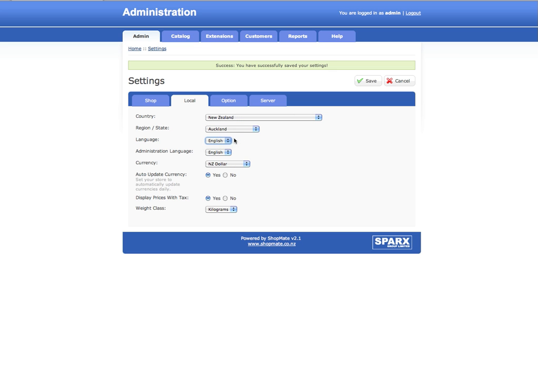Also language. If you want different languages, you can install this. You can install this in your settings, but I will be talking about how to do this in another ShopMate tutorial. I won't be talking about this today. Administration language is the same thing as above. I won't be talking about how to add extra languages into your shop today.